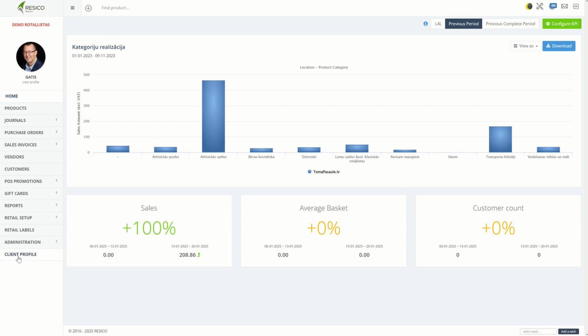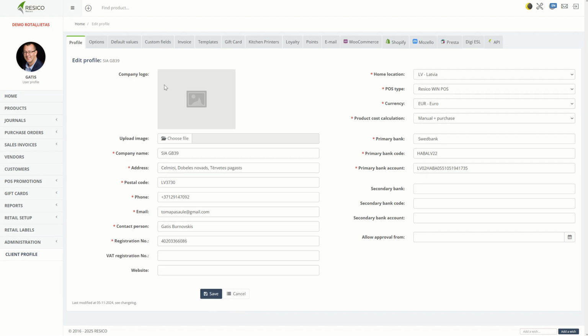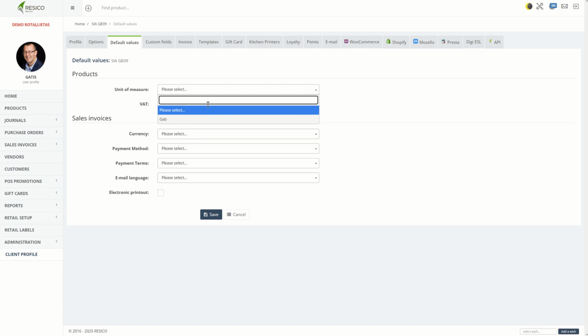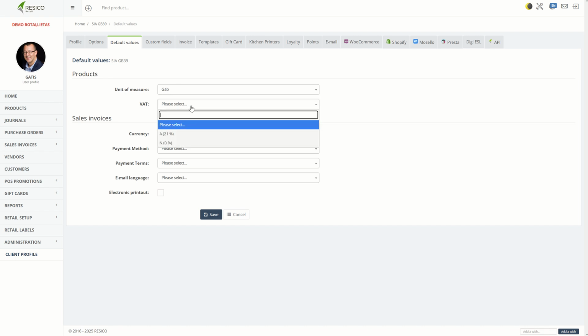So, in a client profile, we now have a new section called default values. And if we open that, we can see that there are settings for the products and also for the sales invoices. For the products, we have two things here. It's a unit of measure and the VAT. And for both of them, you can set up the default value.